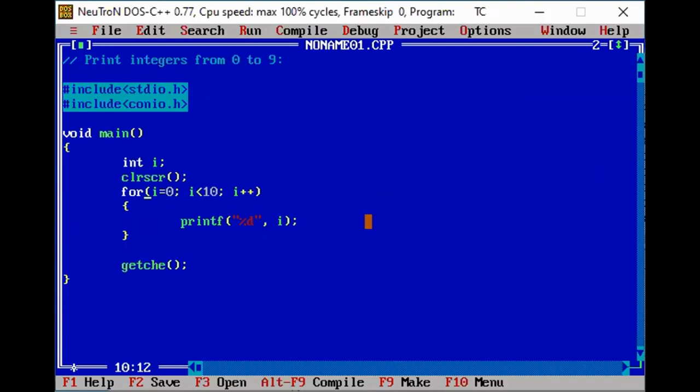Okay, I'm sorry. First, it will be put to 0. At that time, the condition will be checked: is 0 less than 10? Yes, it is less than 10. If it is less than 10, then printing will be done. So 0 will be printed, and then the loop will again go to for, and then this increment will happen.